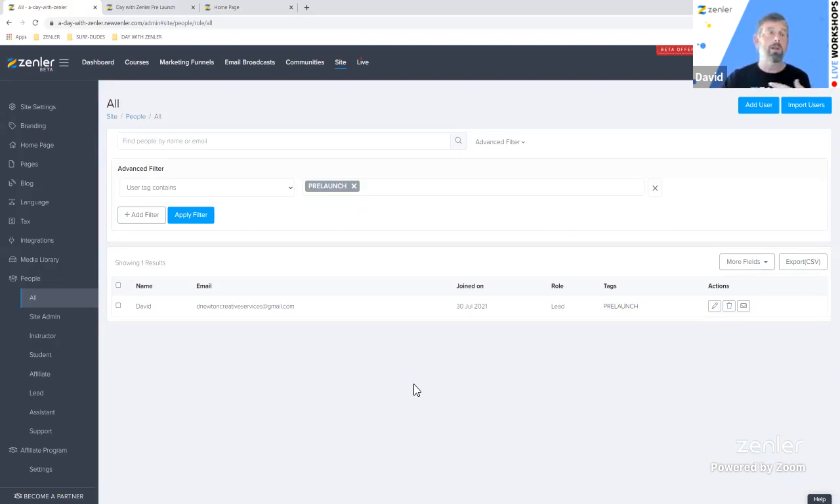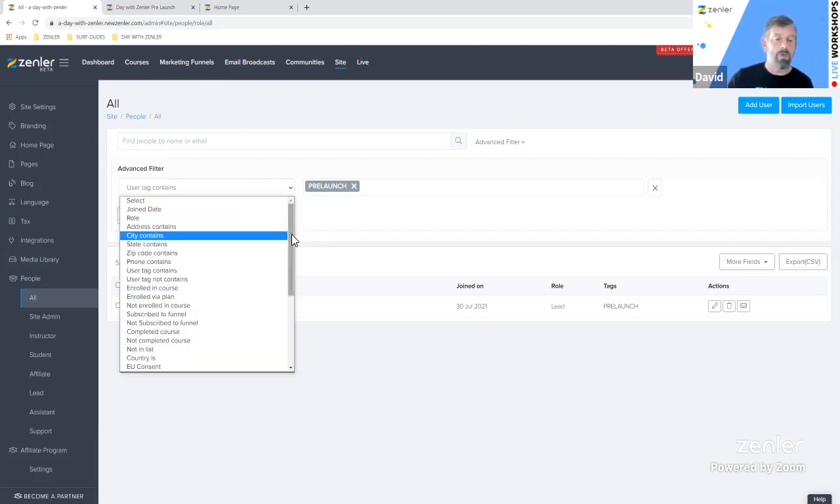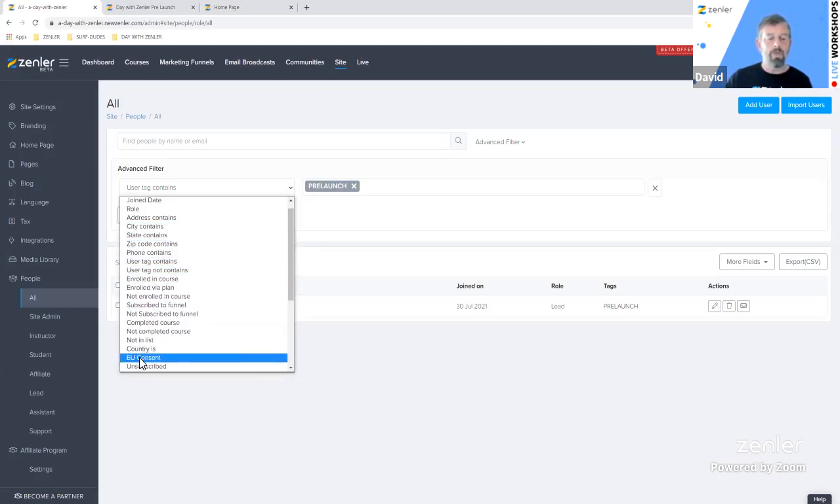So imagine you had like 20 different tags in there. You were tagging people in one form, you were tagging people in another form, and you had different tags. You can easily filter them out. So this allows you to communicate and know and see those people that are in there. You can also filter out on a ton of different things. So you can see here, we can filter if they're enrolled in a course, if they're not enrolled in a course, if they completed a course, if they've done the EU consent, if they unsubscribed.